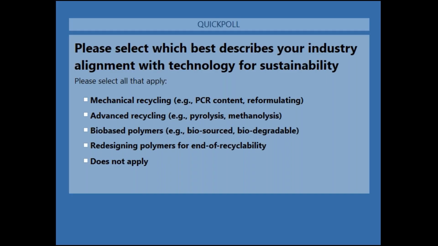Hello everybody, I'm afraid we've had a little bit of a problem with Philip's microphone there, but what we'd like you to do right now while we get that sorted out is to answer the poll that's on screen in front of you. So as you can see, we would like to know which best describes your industry alignment with technology for sustainability. Is it mechanical recycling, so PCR content reformulating? Is it advanced recycling, pyrolysis and methanolysis? Is it bio-based polymers, redesigning polymers for end of recyclability? Or does this simply not apply to your area of research or organization?